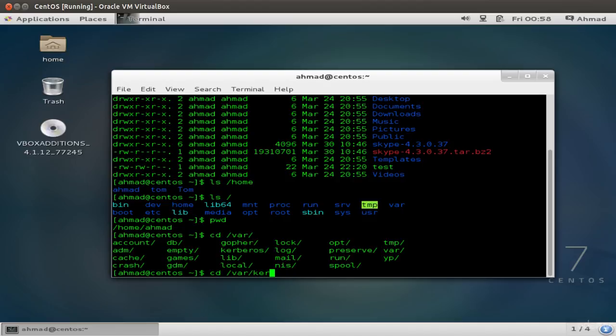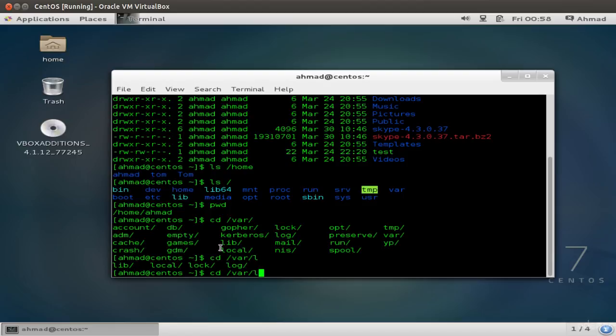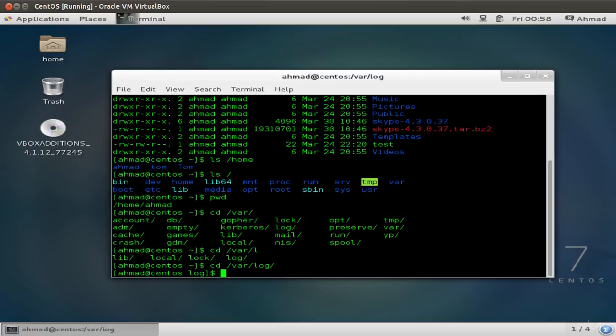But let's try L. If I type in L and press double tab, it shows me that there are 4 possible combinations. Likewise, if I press O, there are again 3 possible combinations. But if I press G, then log is a unique directory. And if I press tab, we see that it has put a front slash over it. And now I can press enter to go into that particular directory.